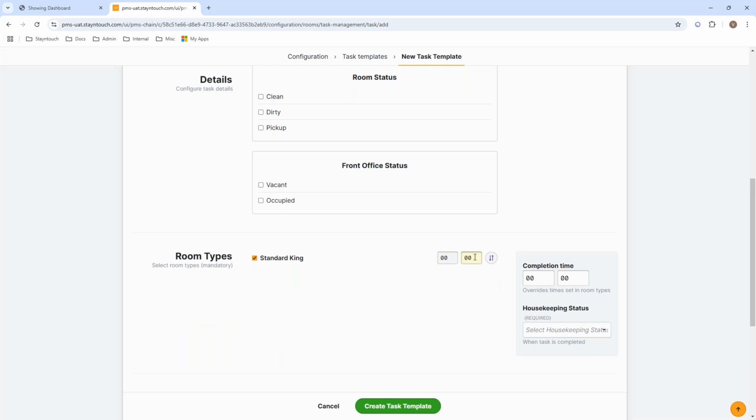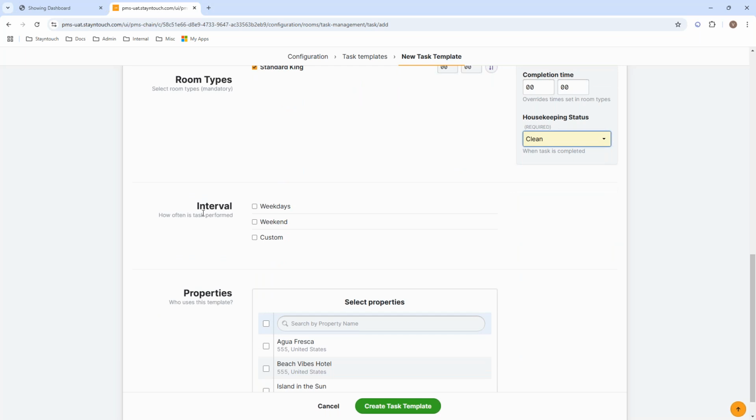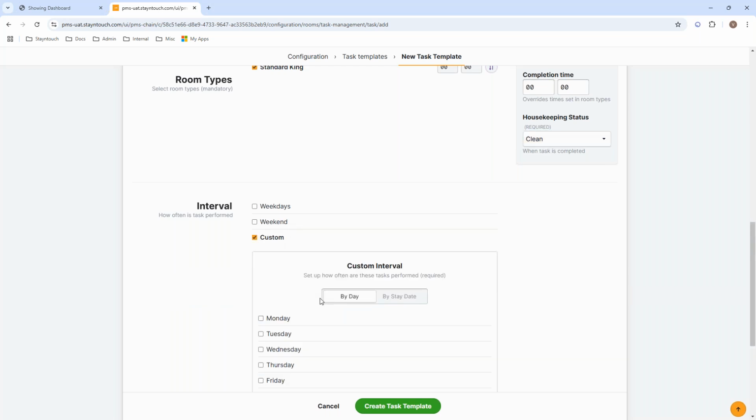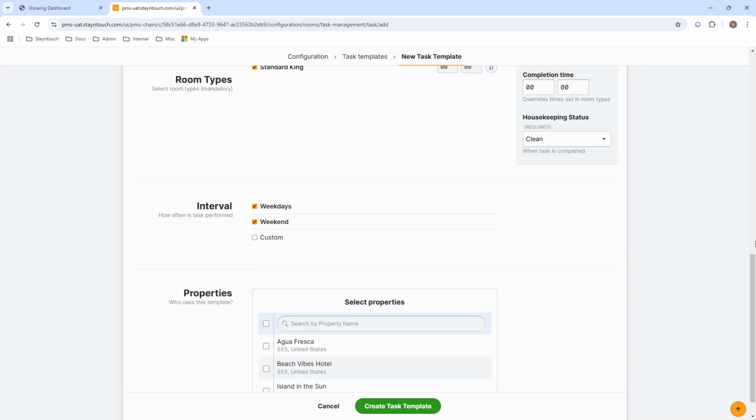And then you're able to configure the amount of minutes or hours it takes to complete that task here. Again, not mandatory here. The mandatory field here is the housekeeping status here. So when the task is completed, what would be that room status? In this case, it would be marked as clean. The interval of this task here: weekdays, weekend, which would be every day of the week, or I can select custom as well here, where I can do by day of the week or by stay day, every third day, every second day, every other day, and so on. In this case, we will do every day. So we'll do weekdays and weekends here.